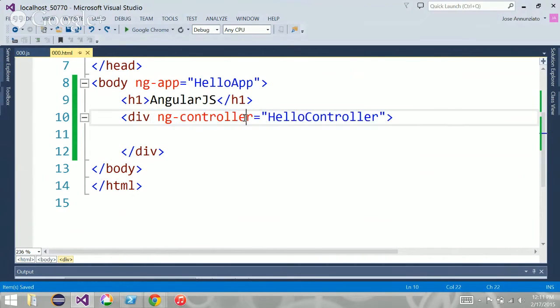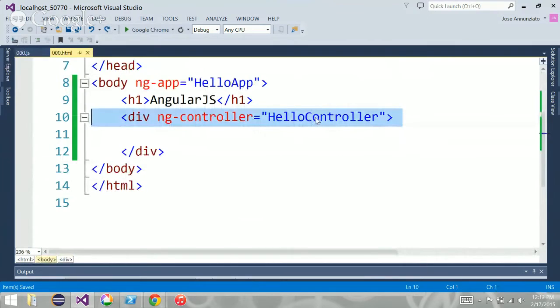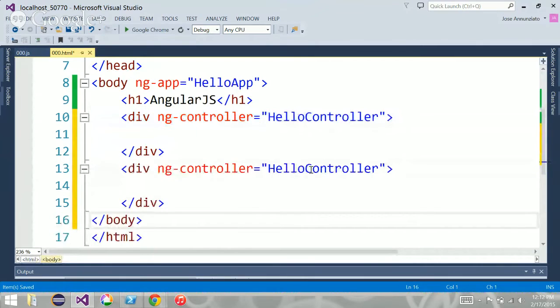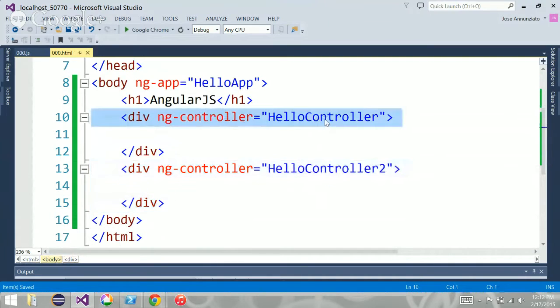And each controller is responsible for its little piece of the page. Like for instance, this hello controller is only responsible for this little div, and anything inside of it. Everybody okay? Meaning controllers have their own scope. I can have hello controller, and I have another one, hello controller 2, which will be responsible for this other little div. Make sense?